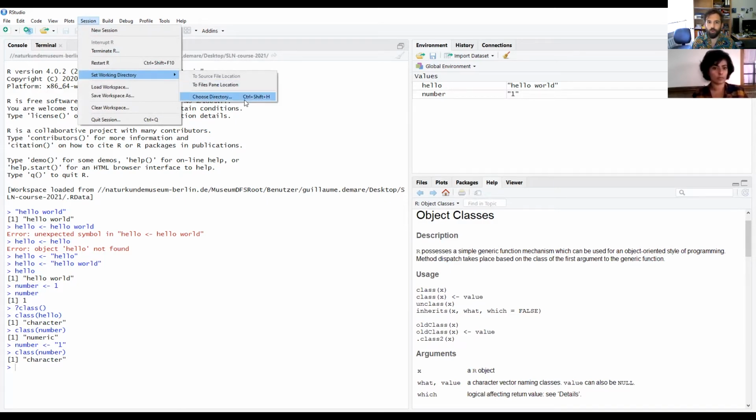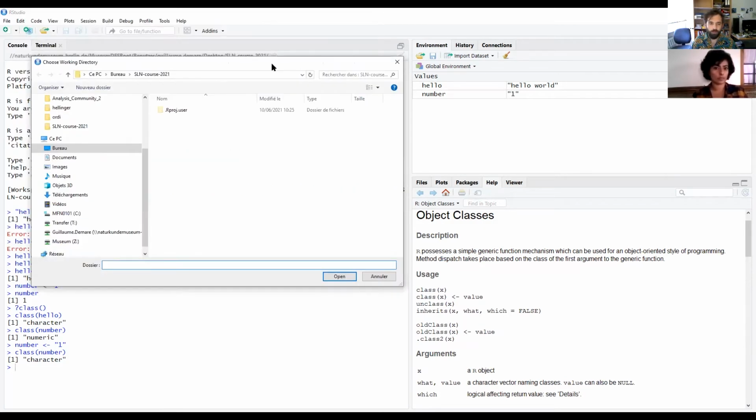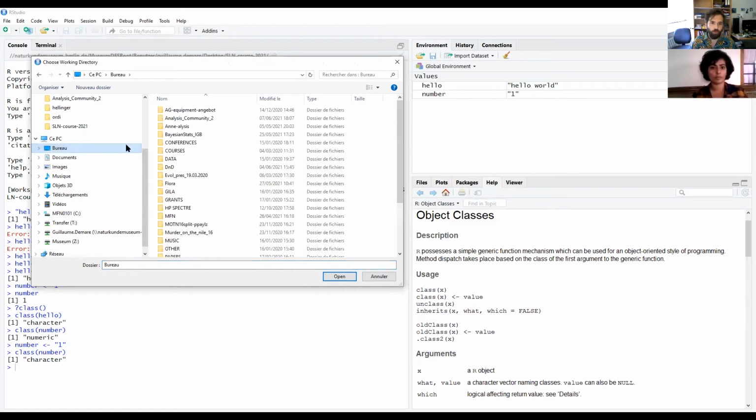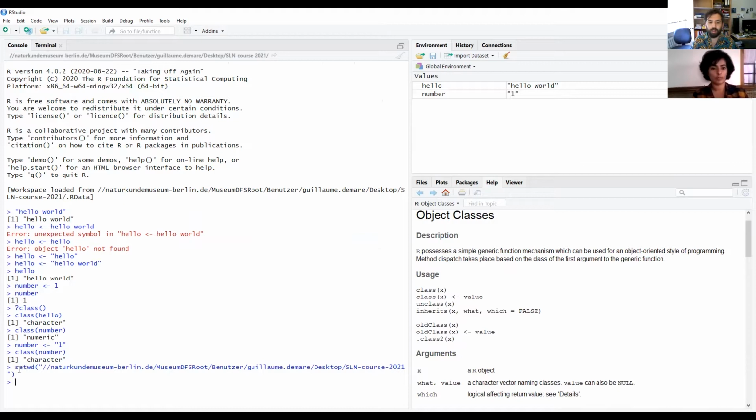So one way to do this is to choose the directory manually. This will open this little window. I will want to work from my desktop, and I want to work from the SLN course 2021 folder. So select this, click open, and then R automatically sets the working directory to this particular folder. You'll see the working directory also here at the top of the console. This is the working directory, and I see that this is the folder that I wanted. All right.